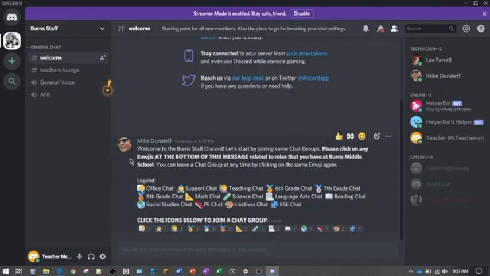Let's start by joining some chat groups. These are groups that you're going to be in that allow you to chat with people that you work with. So you see we have two sections here. We have the legend and we have the icons below. This tells you what each of these icons means.